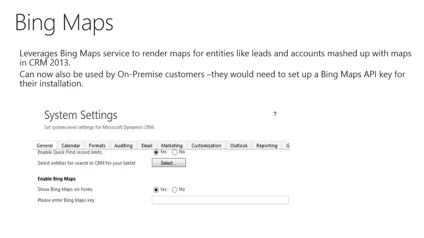You will see now that in CRM 2013, this mapping integration is also available for on-premise customers. They would need to set up a Bing Maps API developer key for their installation and also copy the same information about the key into the system settings for their CRM system. Let's go ahead and take a look at how we can set up the developer key, as well as what would be the procedure to actually obtain it from the Bing Maps API website.